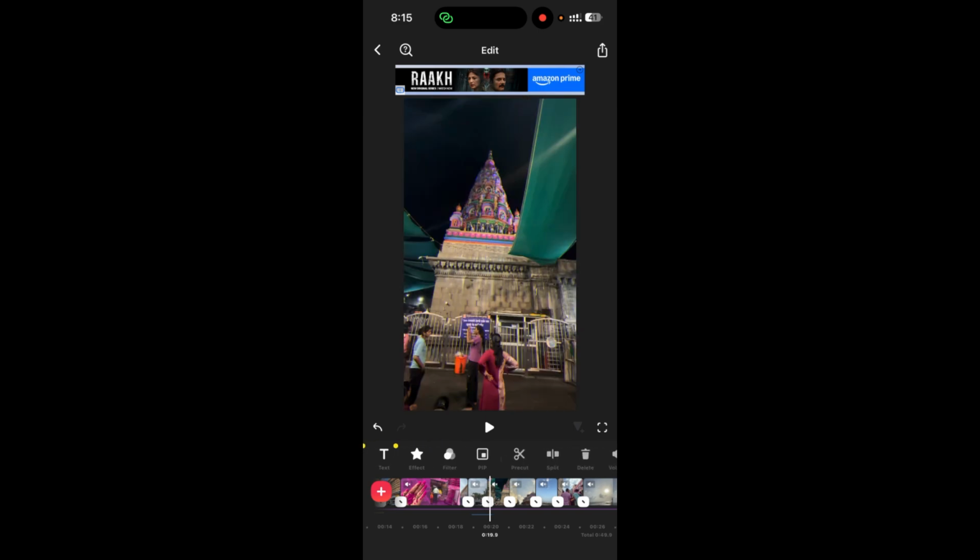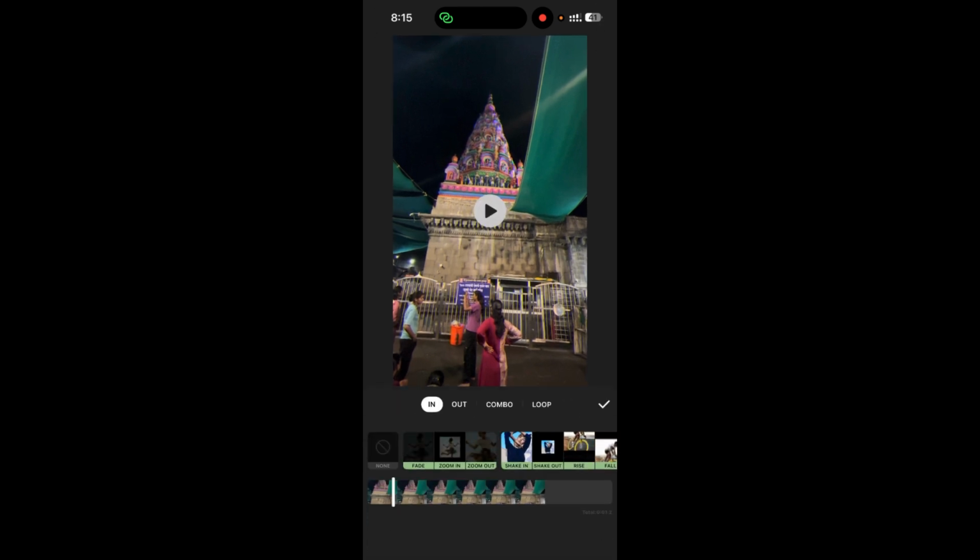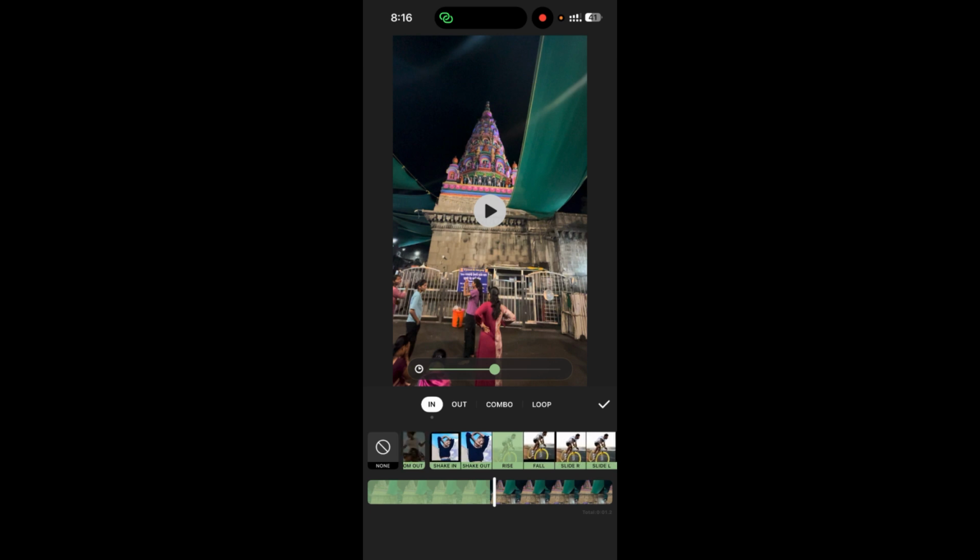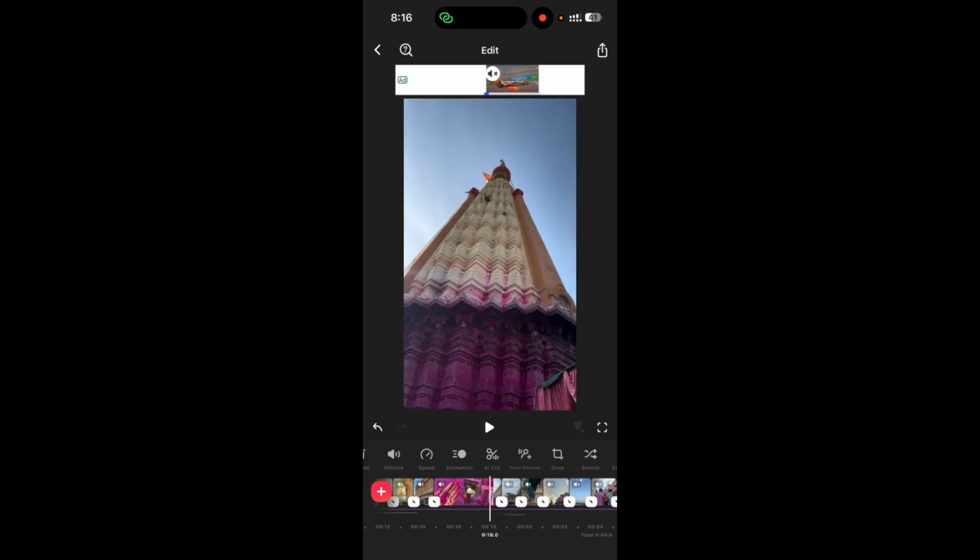Then the other thing I should tell you is, for animations, there are already lots of animations here. Yes, you can use animations as well to make your short look good. Wherever there are beats, you can add these animations as well. As you can see, I have added an animation here.